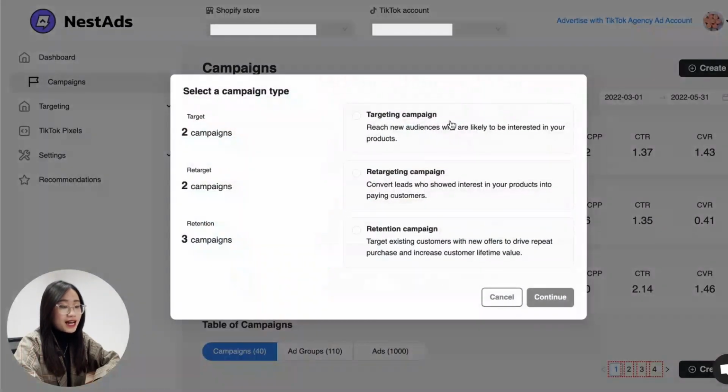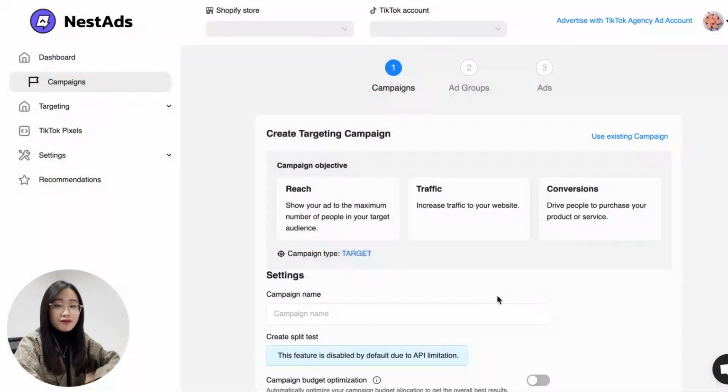One thing that makes Netscale ads totally different from TikTok is the advertising objectives. Each campaign will have the same three objectives to choose: reach, traffic, and conversions. No matter what type of campaign you are running, you can choose the objective you want.